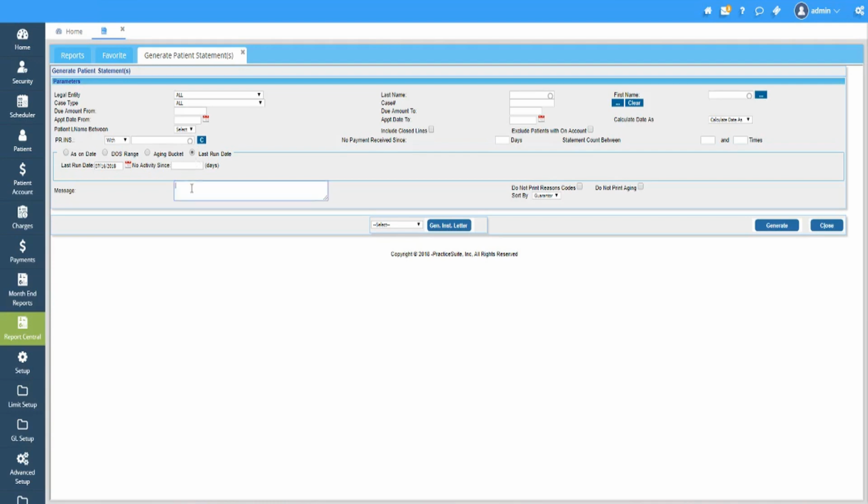Once you have the parameters to your desired patient statement needs, click Generate on the right-hand side. Your statements will appear on your screen in PDF format and can be printed to your printer.